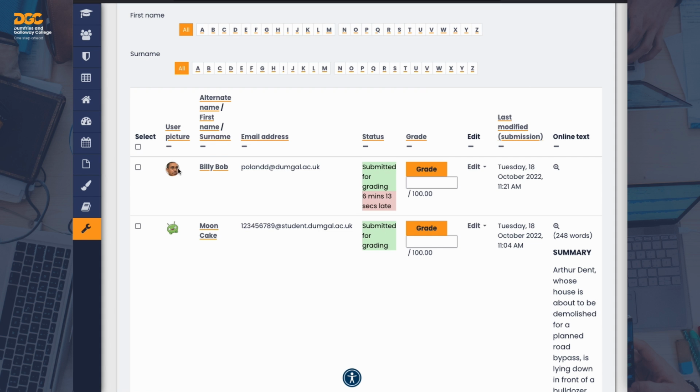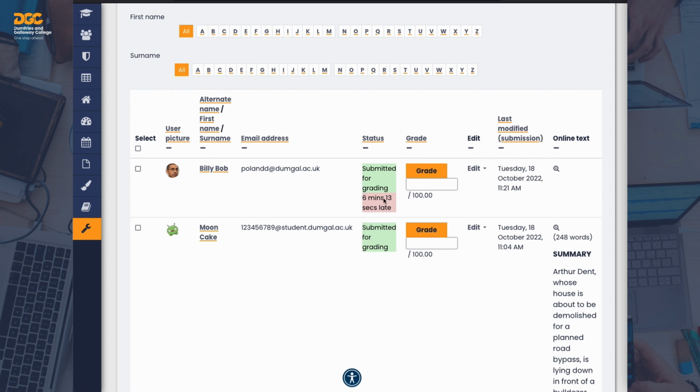Moving across the columns, we can see that the student's picture is shown with their name. Next is their email address. The status column shows the current position for this student in this assignment. We can see that Billy Bob submitted his assignment 6 minutes late. The next field is grade, which we'll come back to once we've read the submissions.